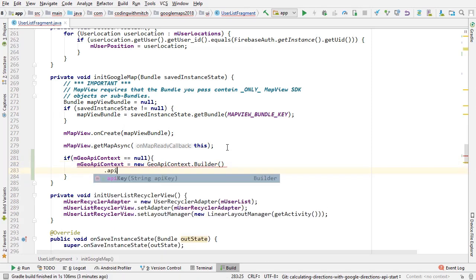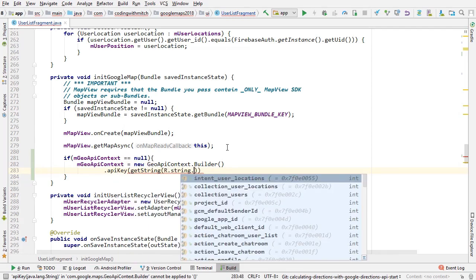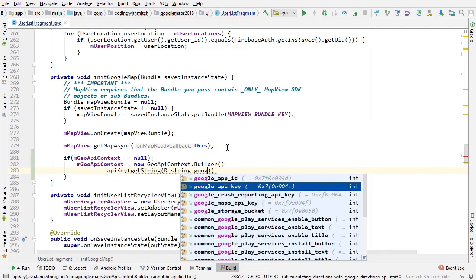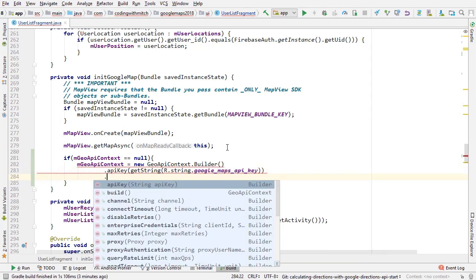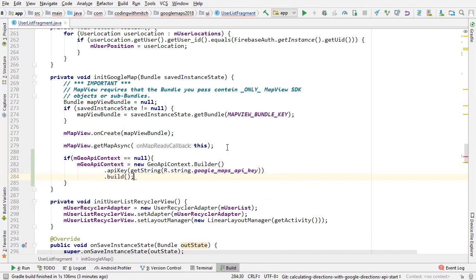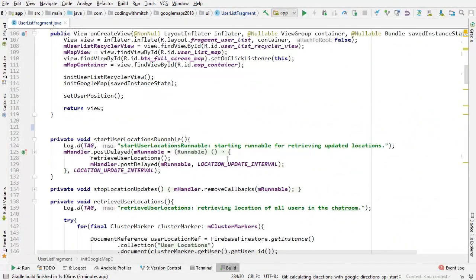And then we want to do an API key, so we need to pass the Google Maps API key. So getString, R.string.google_maps_API_key, Google Maps API key is what I want. And then we want to do .build. So that's going to instantiate our Google API context object, which is what we use to calculate directions. So now the next thing is building a method to actually calculate directions.